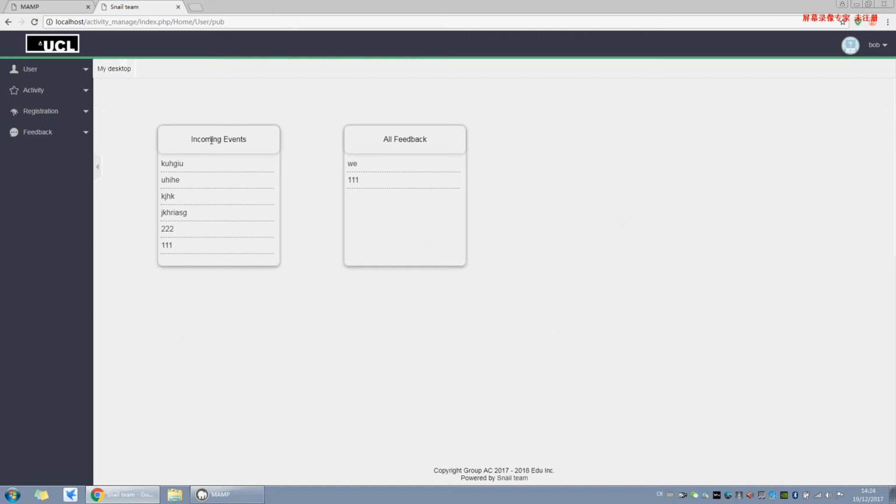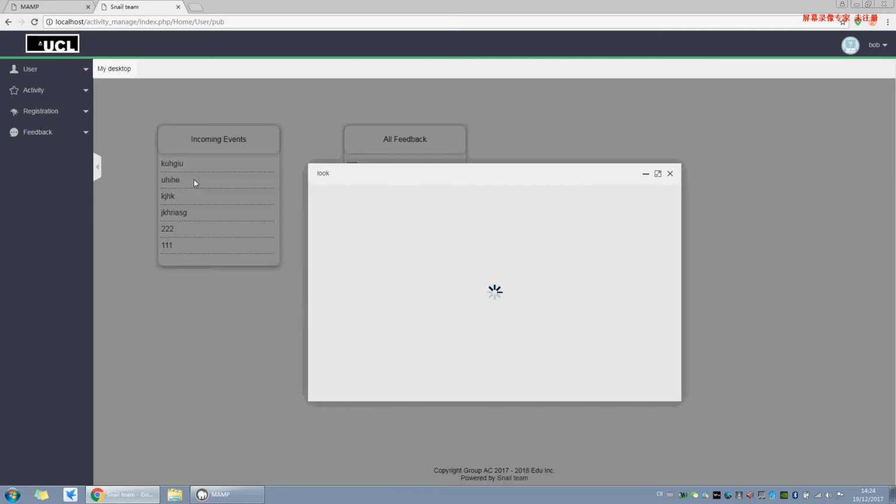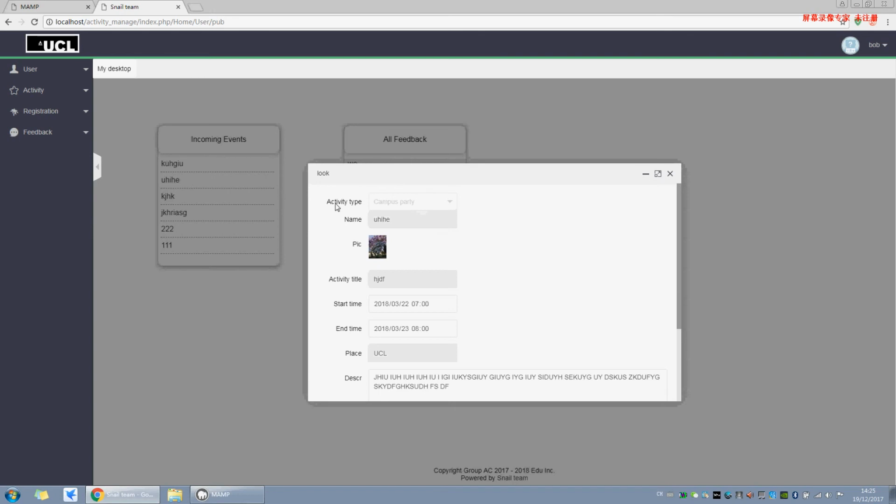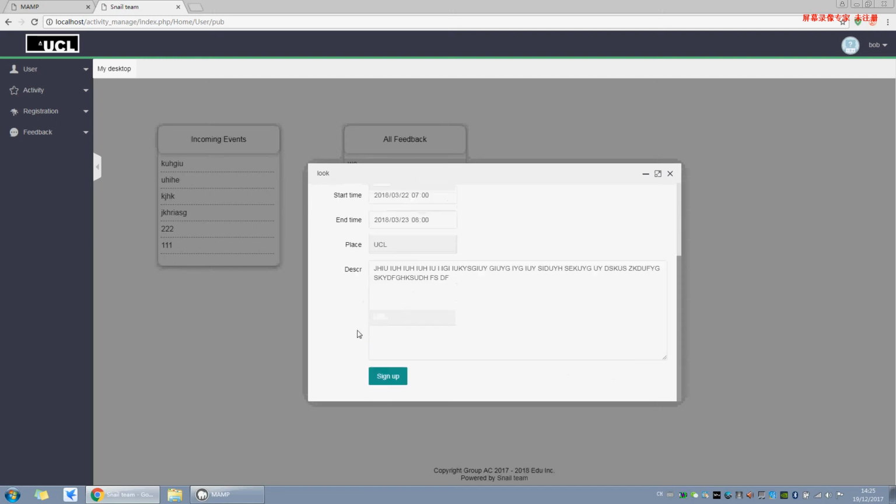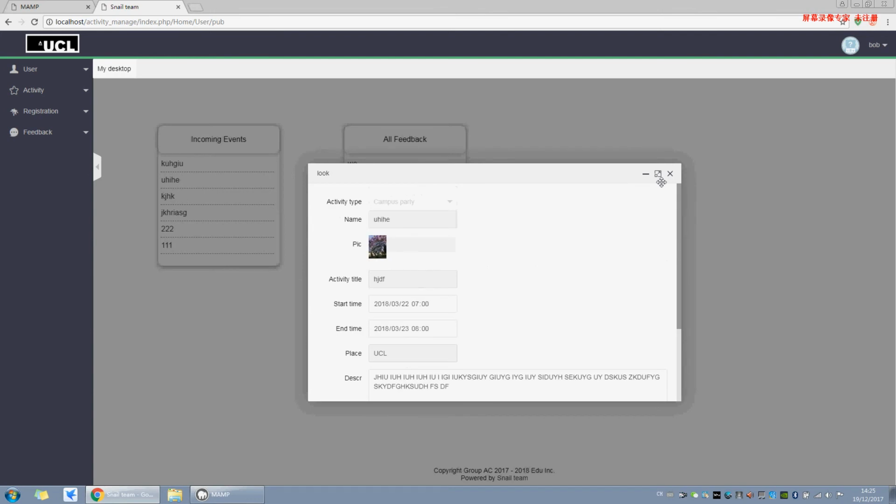For the incoming events, these are all the events coming up in the future, and if you are interested in any, just click on it and you see all the information that you need here: activity type, the name and the pictures, the title, the start time and the end time, where the place is, and all the description. And if you wish, you can sign up at any time. Just click the sign up button and you're ready to sign up.